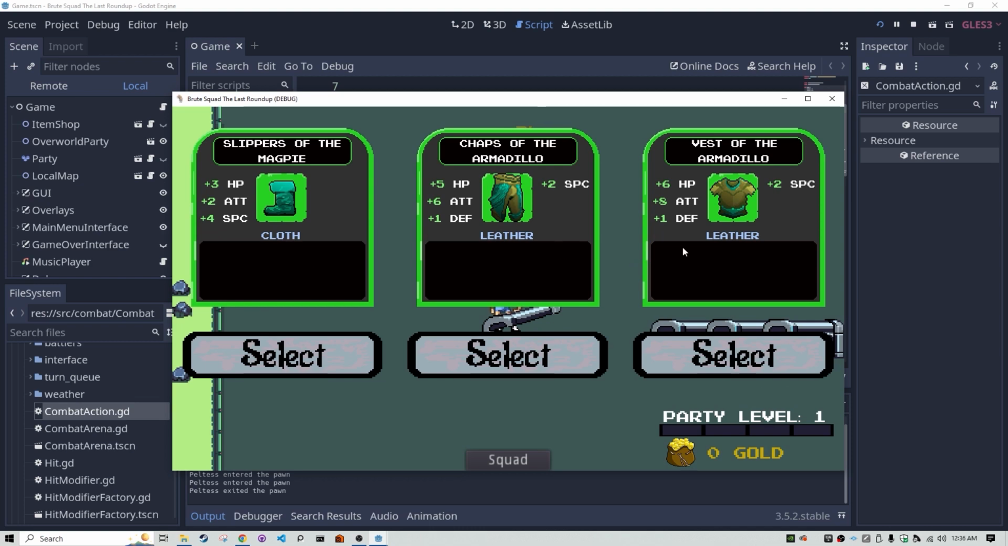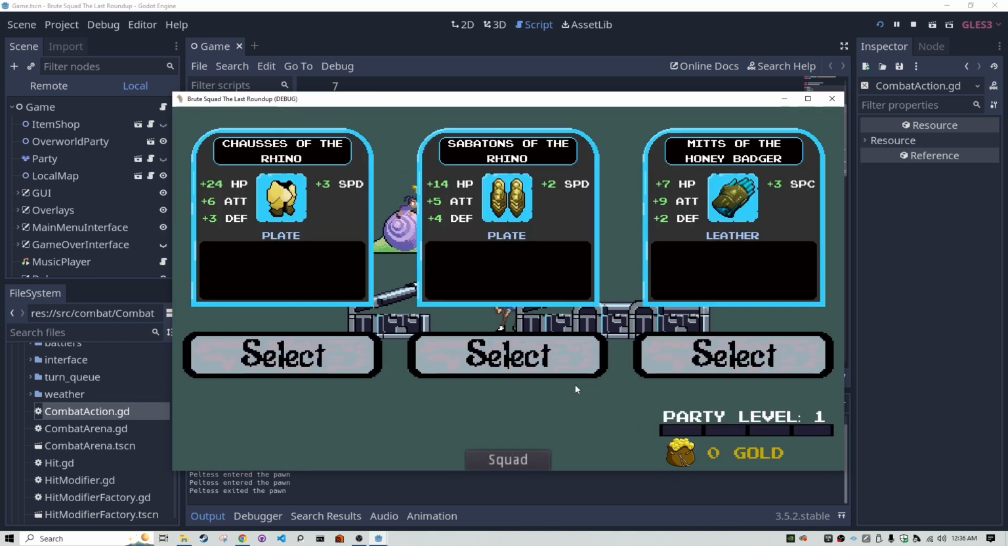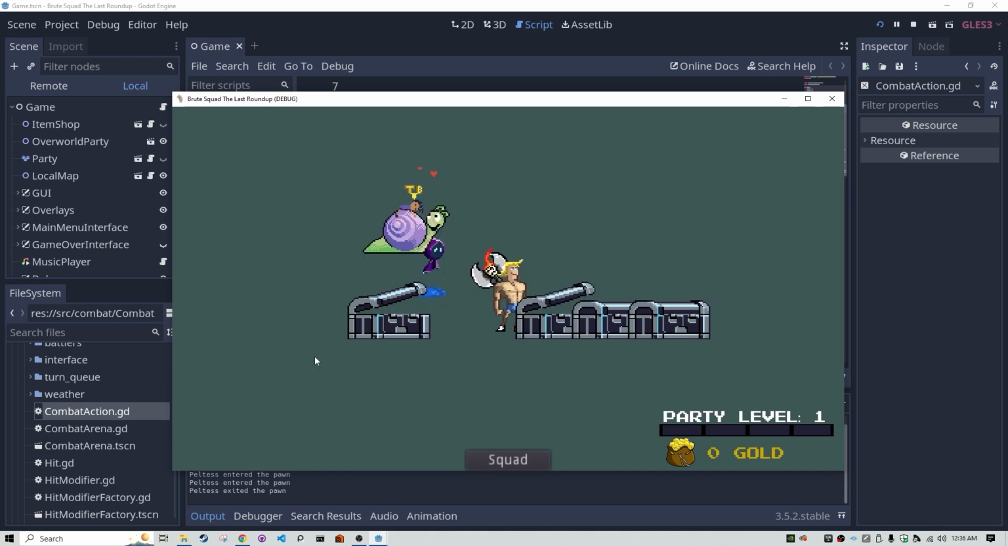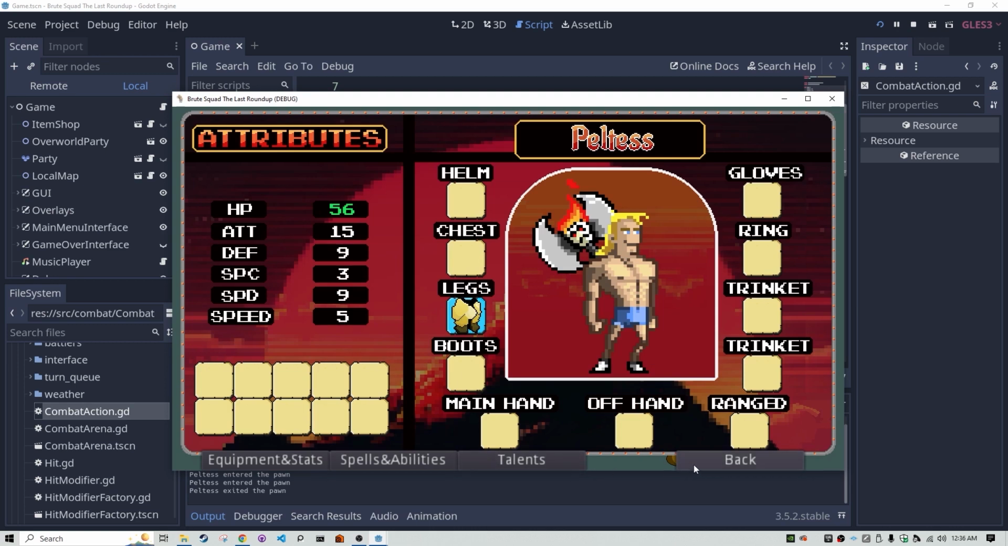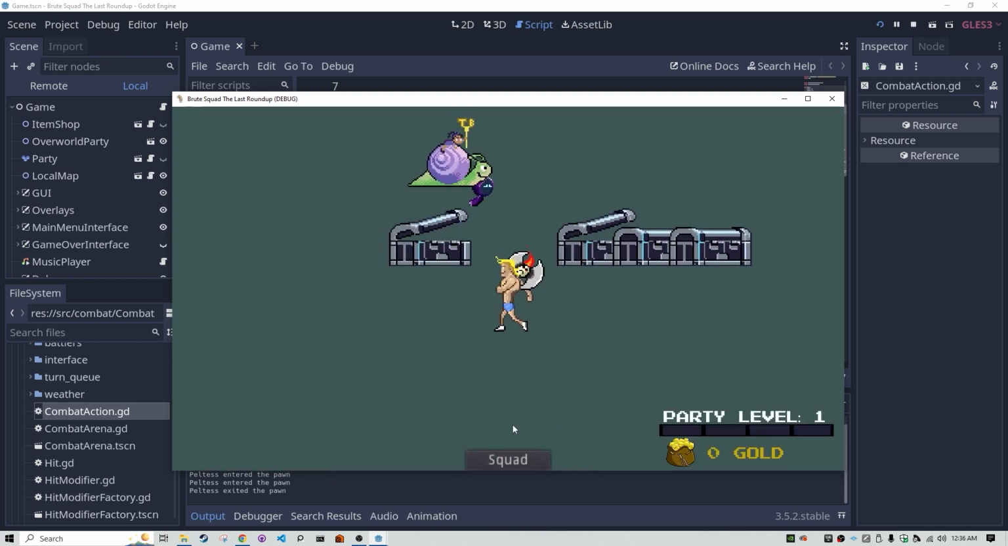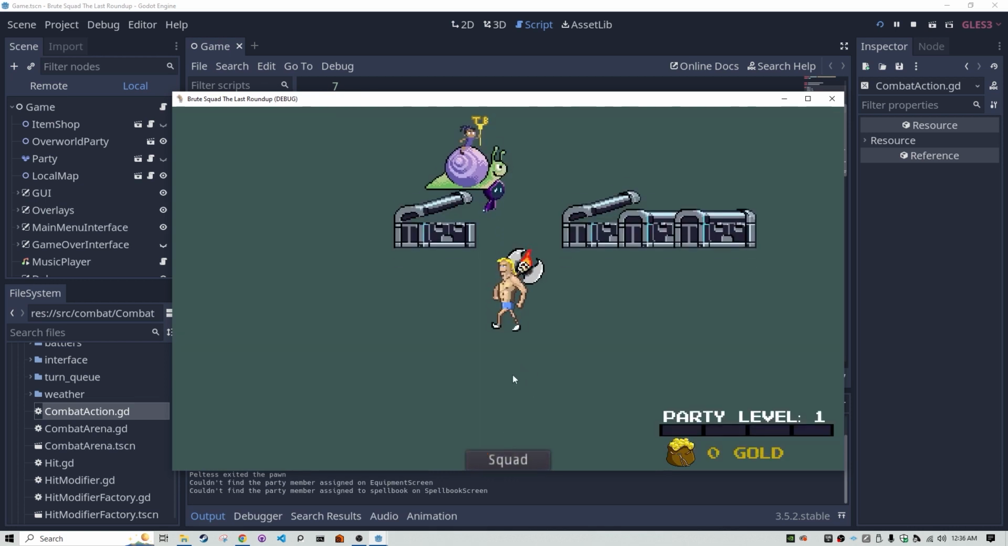Alright, we spawned 1,000,000 treasure chests, but we won't cheat. We'll just take one item here. Oh, you know what? Couldn't hurt to have another. Oh, we got some good plate items here. I guess I'll lead with my mini.